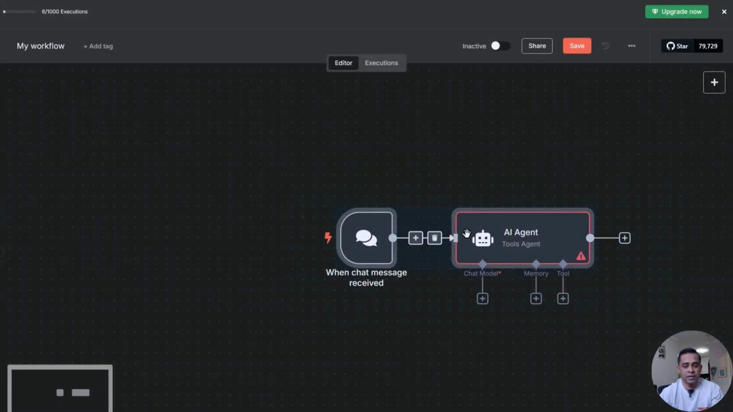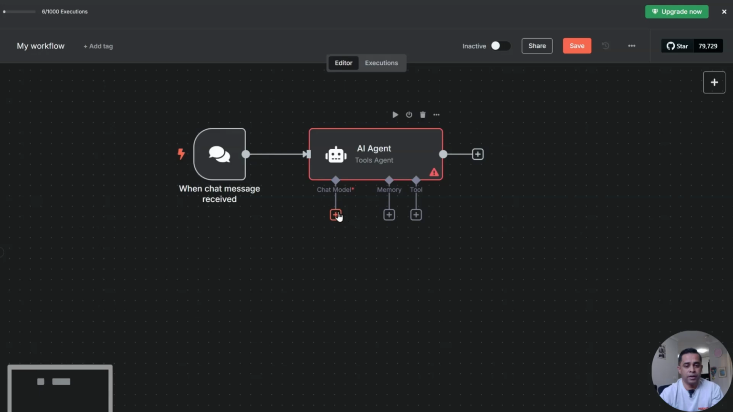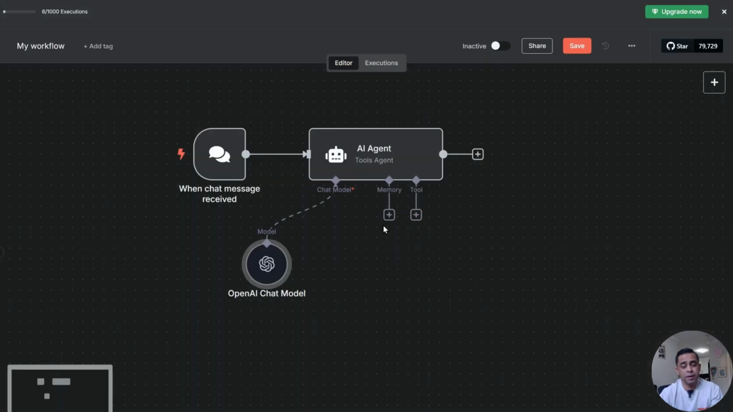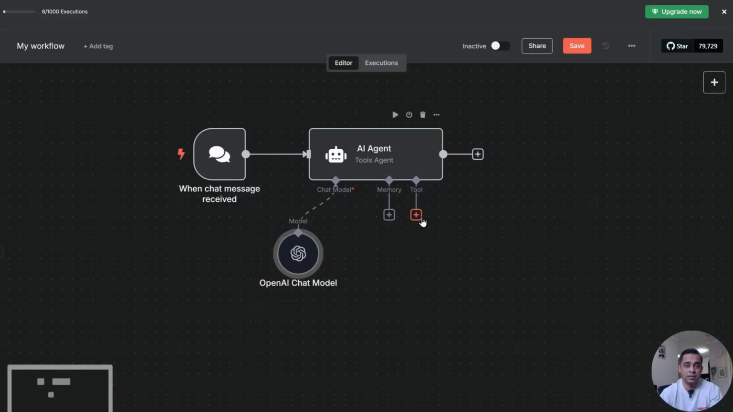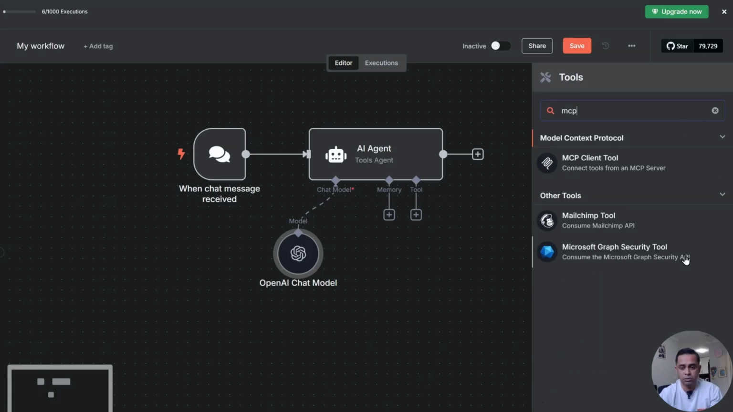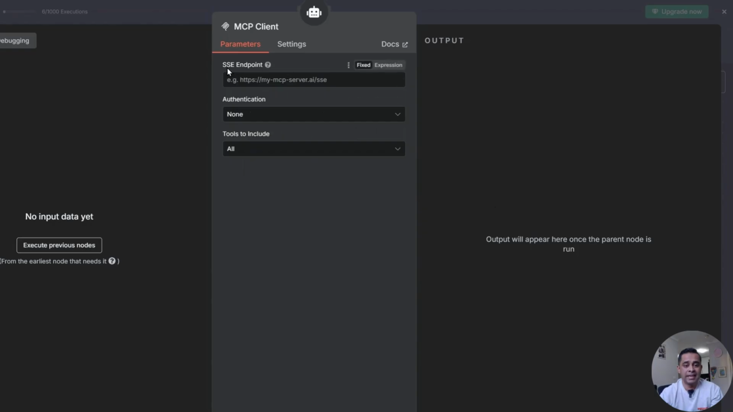So this is our basic AI agent. We need to give it a brain, so let's open AI chat model. We don't have to give it a memory at this point, but what you need is a tool. That's what we'll be connecting the Zapier MCP server to. For the tool, let's look for MCP client tool. As you can see, there's SSE endpoint, authentication, and tools to include.